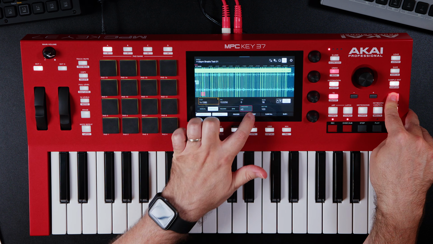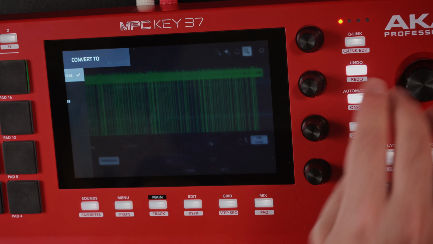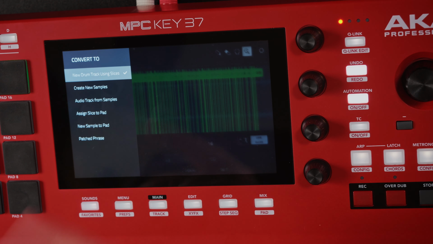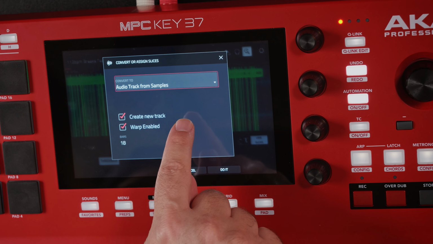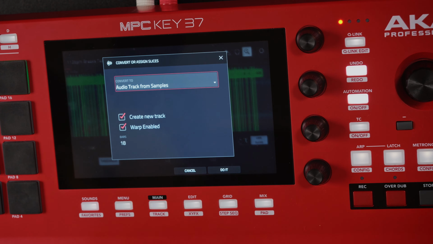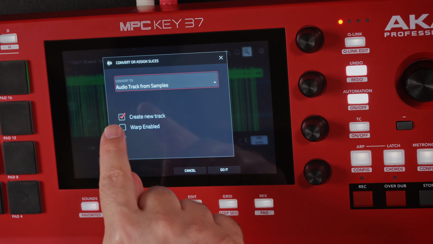So we hold shift, we go to convert. So on the convert to, you can click on this, you can see all the options right here. The new one is audio track from samples. So if you click on that, you'll see create track and then warp enabled. So the idea behind this is that you don't need warp enabled because it will preserve the timing of where this stuff is placed, and it will just shorten or extend the block that's placed in the audio track. Sounds a little confusing, so let's see it in practice.